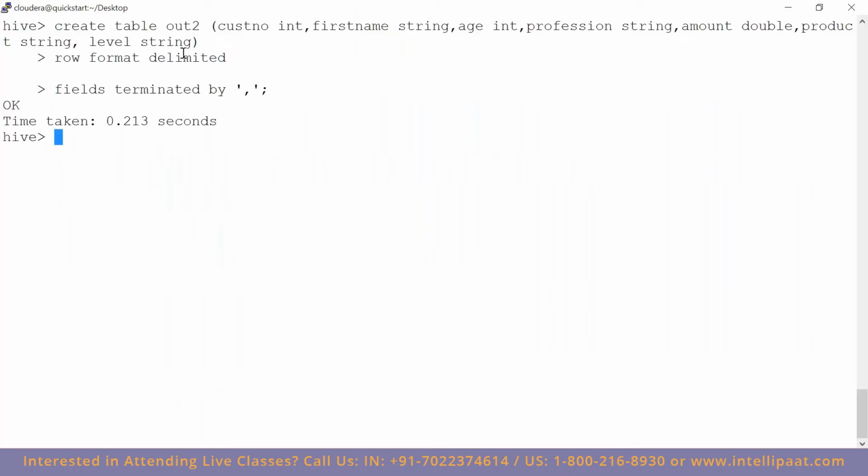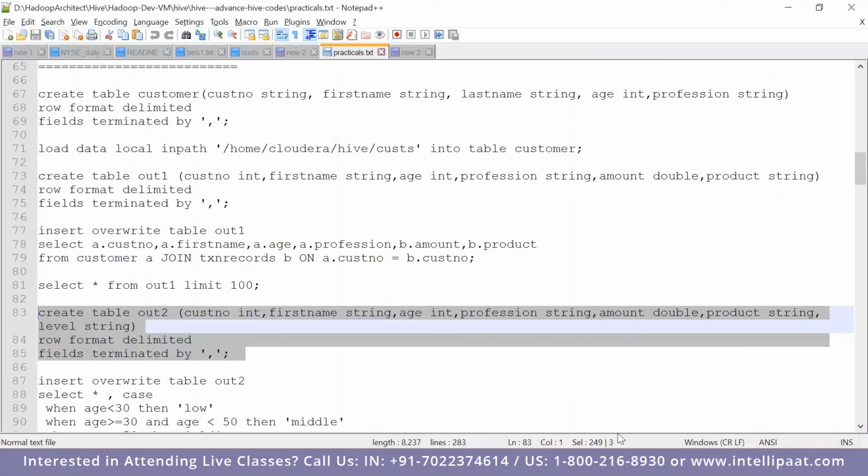I'm creating a table called out2. Now what I want to do is, see, now I have done the join operation, but I want to classify my customers, right? My customers are having different ages. So I'm having a column called age, and I want to classify my customers. How can I do that? Very simple.